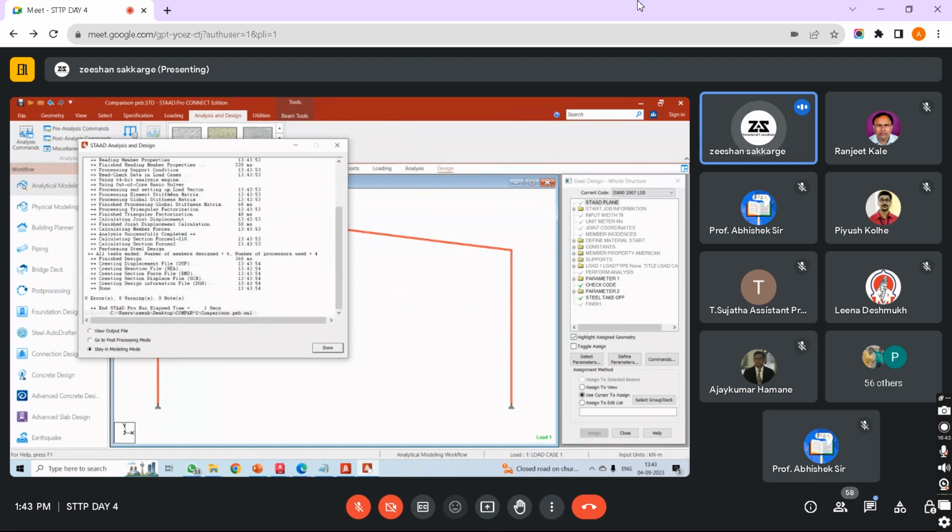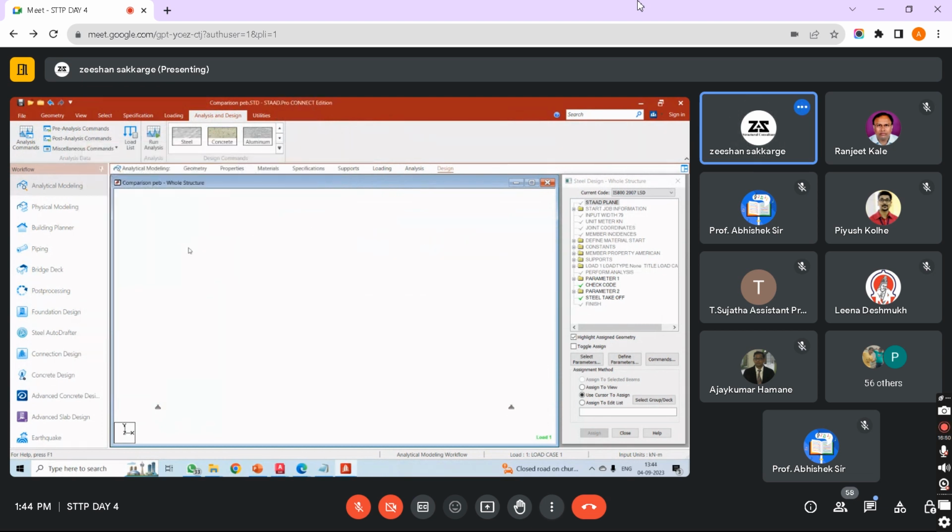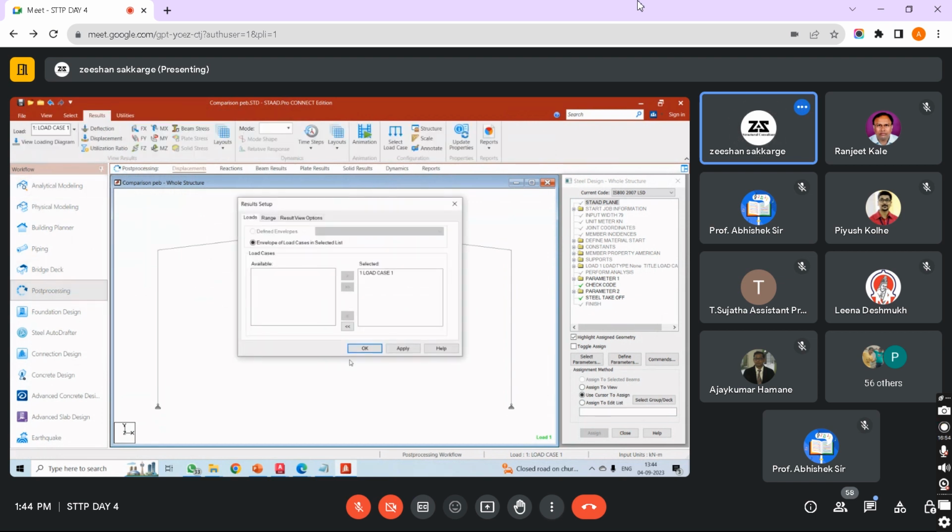Okay, now we don't have any errors. I'll say done. Just to check the result, again we need to go to post processing. We have the single load case. I'll say okay.